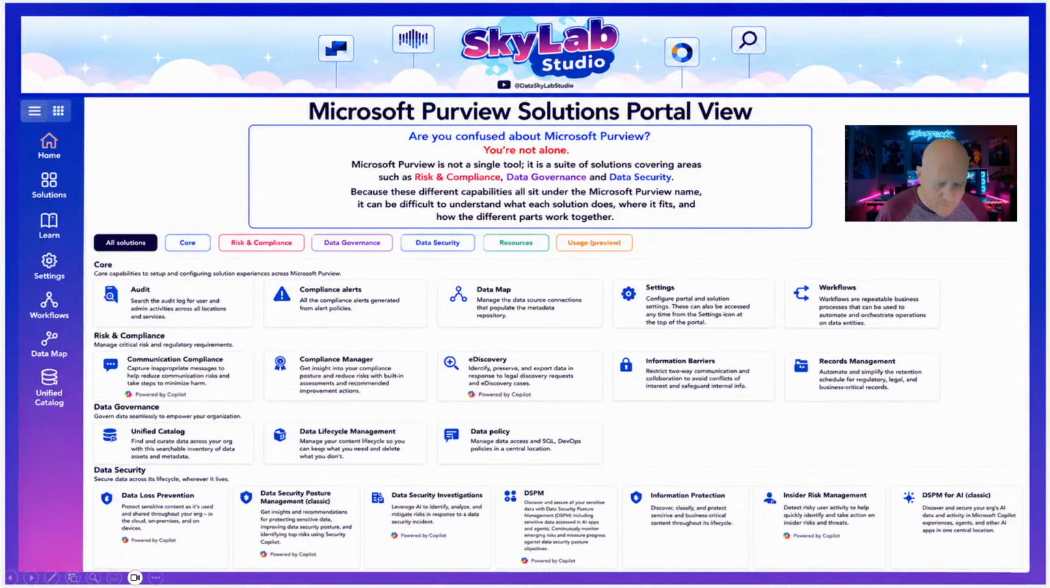Okay, so are you confused about Microsoft Purview? Well, you're not alone. Like I said, Microsoft Purview is not a single tool, it's a comprehensive set of solutions that bring together risk, compliance, data governance and data security capabilities through Microsoft Purview's portal. What's shown on the screen is a representation of what you see when you log into Microsoft Purview and go to the All Solutions tab within the application itself.